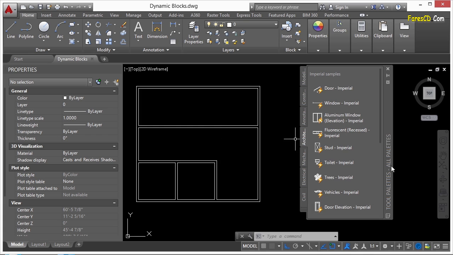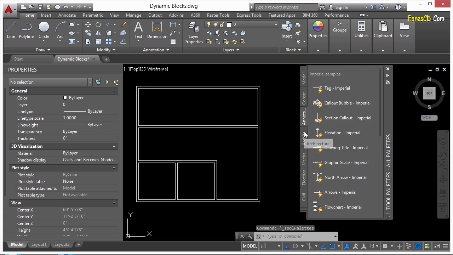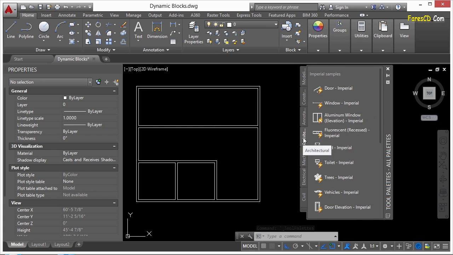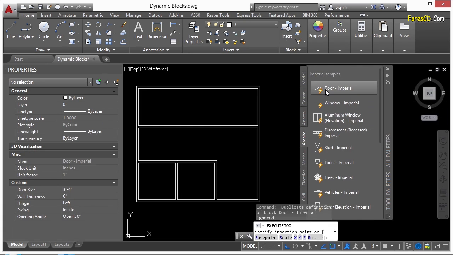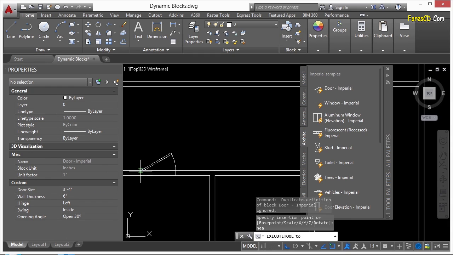So open up your tool palette. If you've closed it down or it's not there, remember you can press Control and 3 at the same time to open it up. Go to your architectural tab right here. You just click on the tab, and let's insert a door. So you left click on the door option, and we're going to be working in imperial units in this file. I'm going to use my near OSNAP, NEA, press enter, and I want to put a door here.